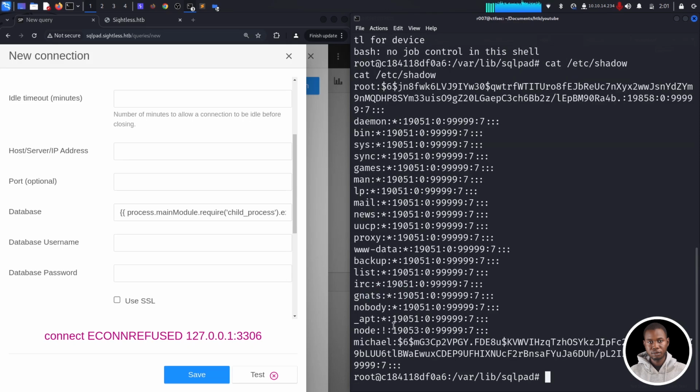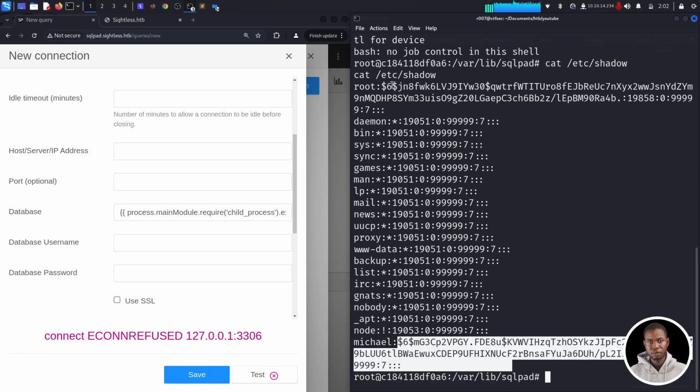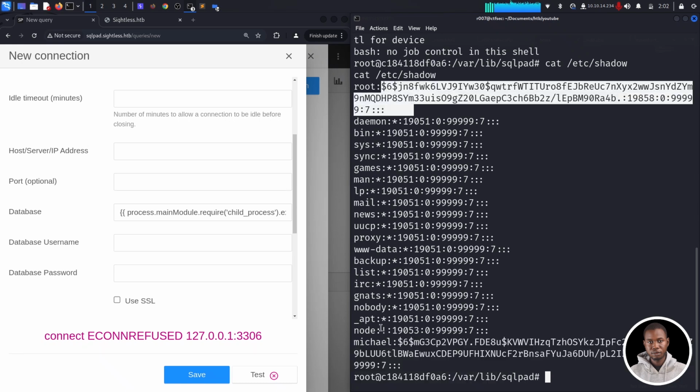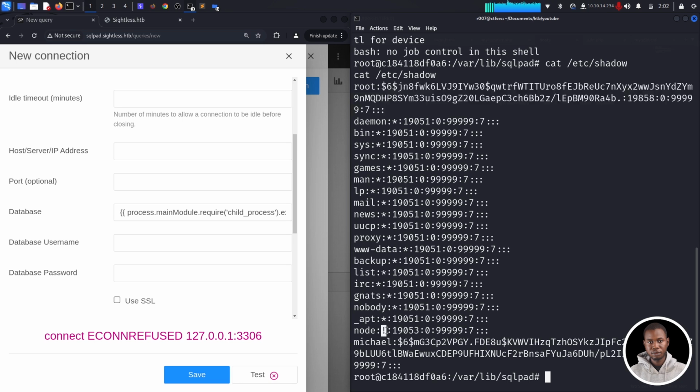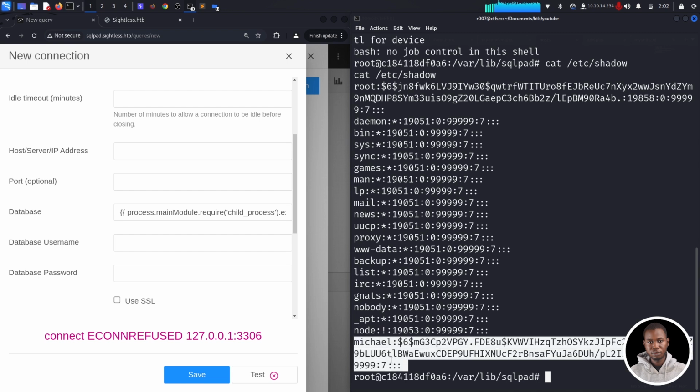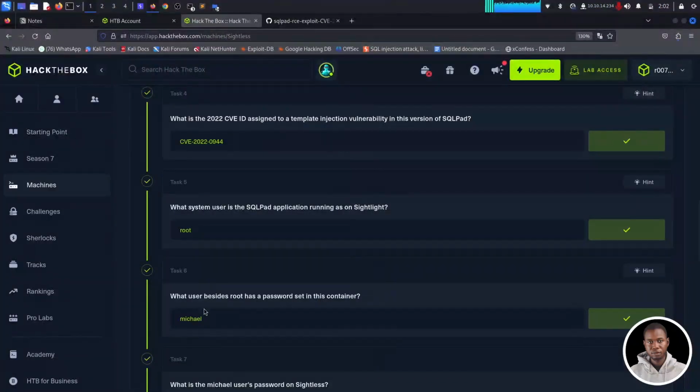Okay, so we have two accounts with hash: Michael with a hash, then we have root with a hash, and we have node having an exclamation mark, which signifies that a password is not set on this account. So eventually we can conclude that Michael is the user that has the password set on the account. So that makes it the answer for task 6.